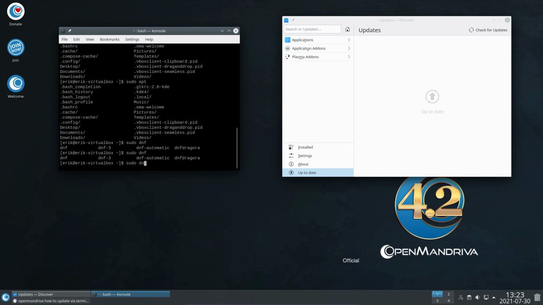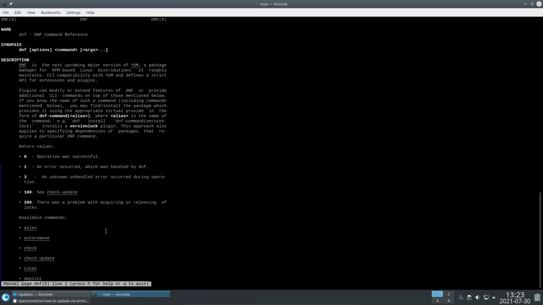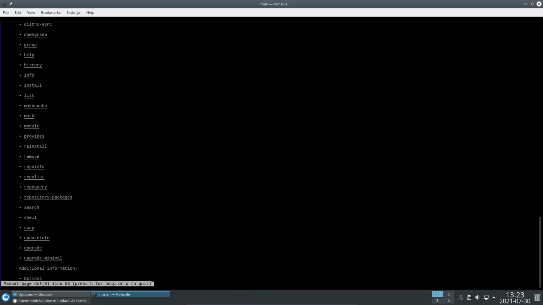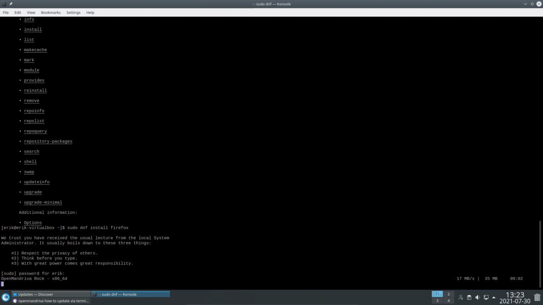Yes, there is a DNF there. So man dnf. Read. How to remove, check, clean, deplist, makecache, group, install is there, remove is there, search, shell, swap, upgrade is there. Okay, know enough, right? Sudo dnf install, I don't know, Firefox. And off we go. I think.